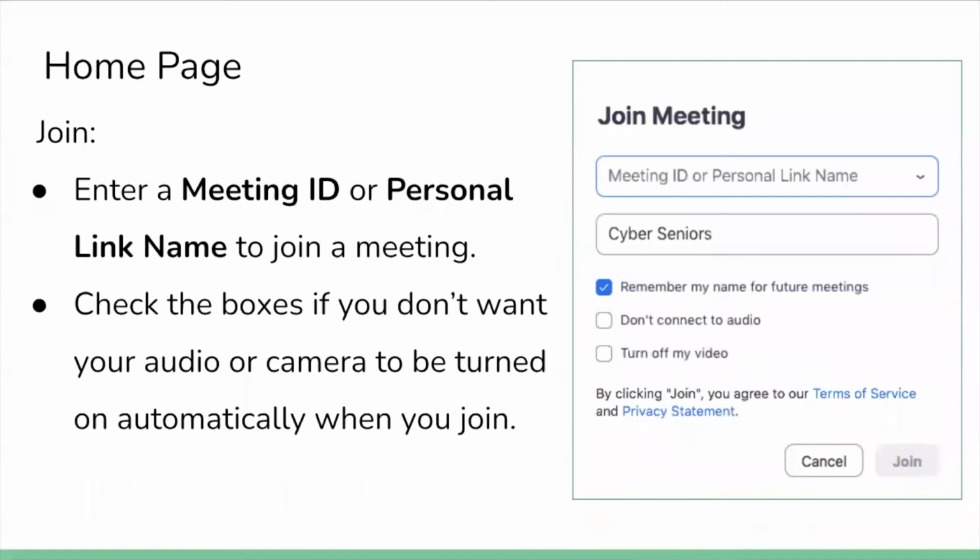The next feature is Join. Here you can enter a meeting ID or personal link name to join into a meeting. Check the boxes if you do not want your audio or camera to be turned on automatically when you join. So this is the Join Meeting screen that you will see, and then you can click different selections. So if you want your audio off, then you click on this one, and if you want your video to be off, then you would click on this box here.